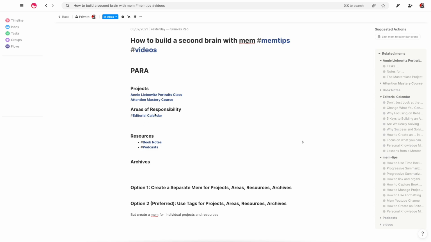So you can see here, I have a couple of different projects. One is a course that I'm creating on attention mastery. The other is a class that I'm taking on MasterClass, Annie Leibovitz's portrait masterclass. The assumption here is that at some point, these things are going to be done. Therefore, they're projects. Areas of responsibility are different because they're things that you do on an ongoing basis.